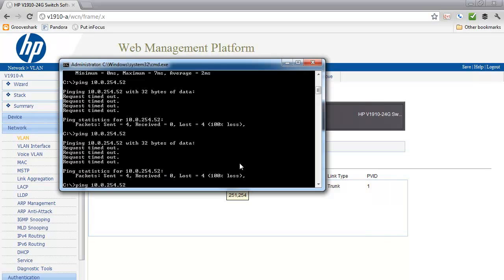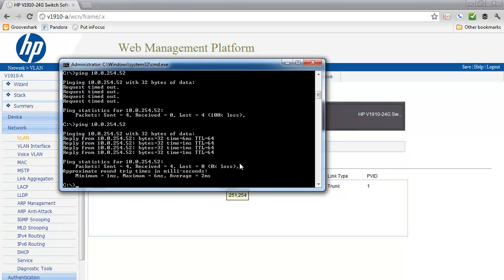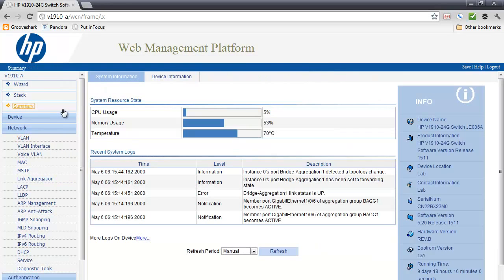And if I go into command prompt, I should be able to ping that interface. There we go. Sometimes it can take a little bit for the ARP to reach where it's trying to get to, and for the link aggregation group to come up.